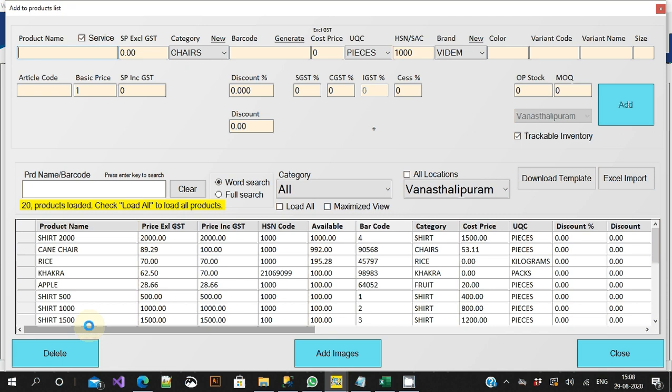Now I can add a product either by typing the product details in the available fields, or I can download a template which is an Excel file, and then fill all the products and then import into this system. So there are two methods. First is to fill one product at a time using the form above. The other process is to download the template, add it in the template, and then import it. So these are the two methods I have.